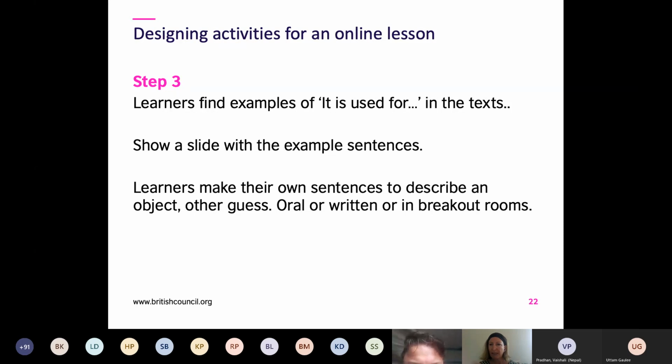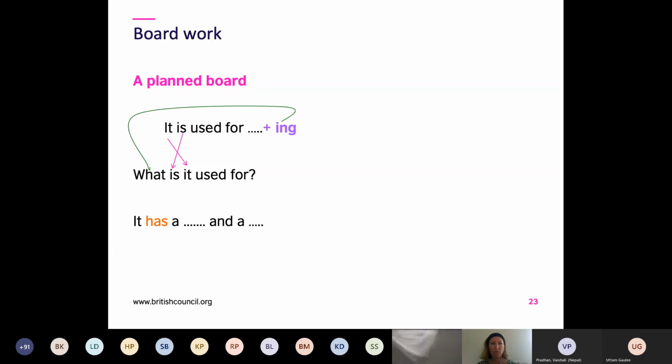sentences. So somebody asked in the chat, how might you represent this on the board? Because we talked about using colour for board work. So here's an example of what I might have chosen to use. It is used for plus, and I ask the students to notice what word they see coming after for. And they will all notice that it's ing in that kind of way. So we can also use arrows to show the difference between where the grammar goes, and we can use color to represent verbs, for example.